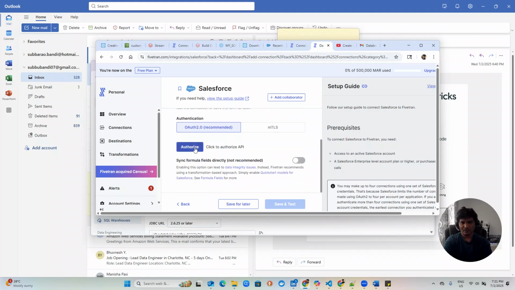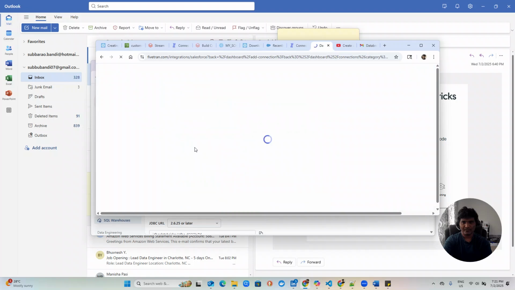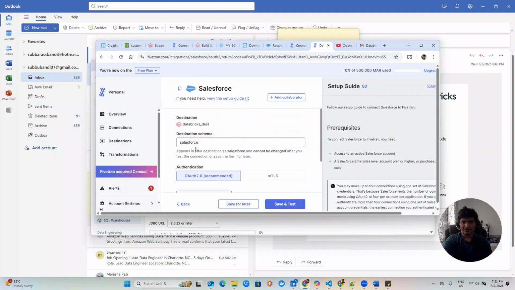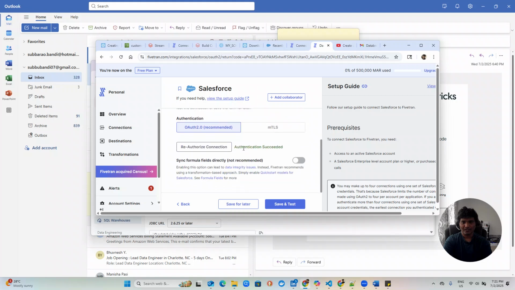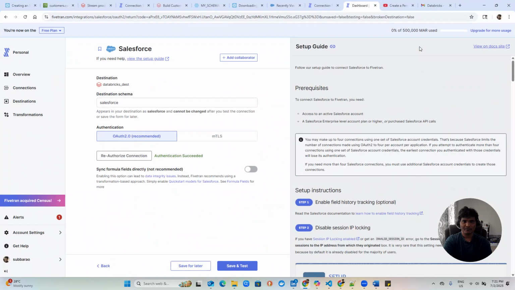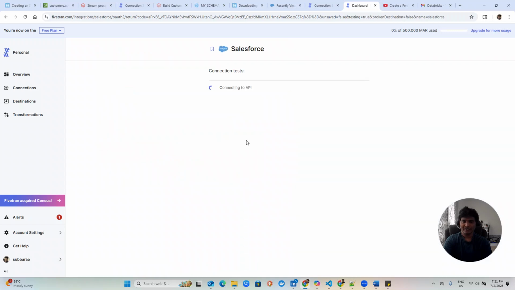So I'm just going to click authorize. That is automatically authorized and it is successfully authenticated. So that's it. We set up our connection to your source and to the destination. Now Fivetran is the middleman to do the data pulling. So our authorization is done and the API is connected successfully.